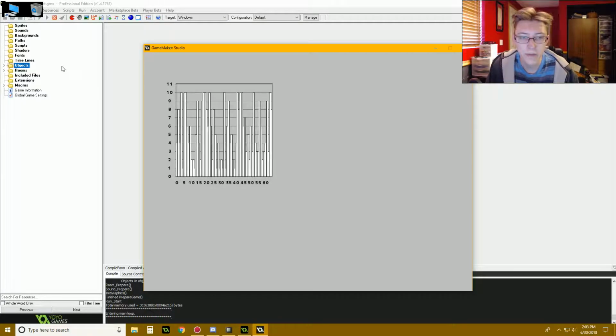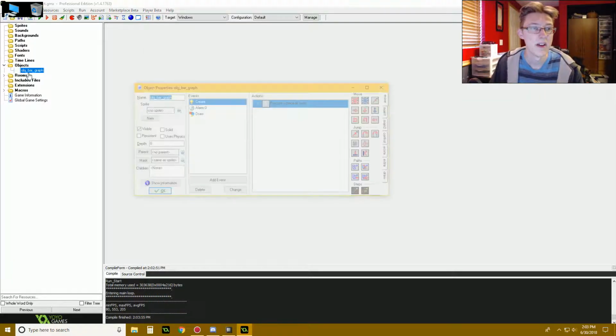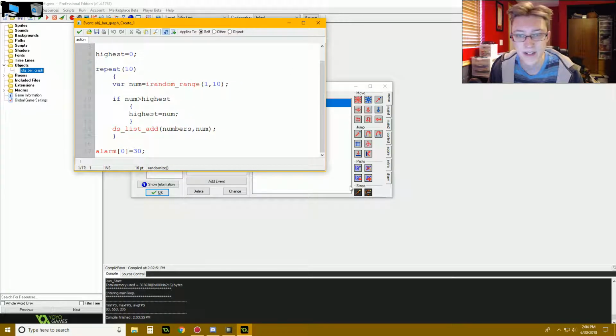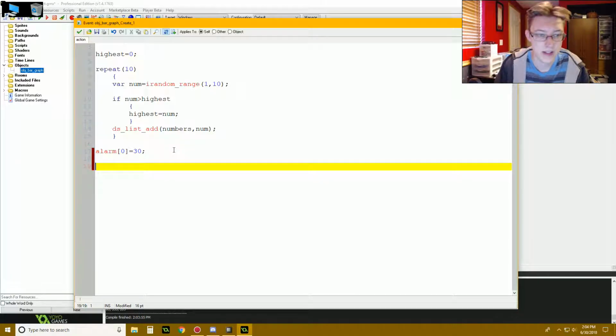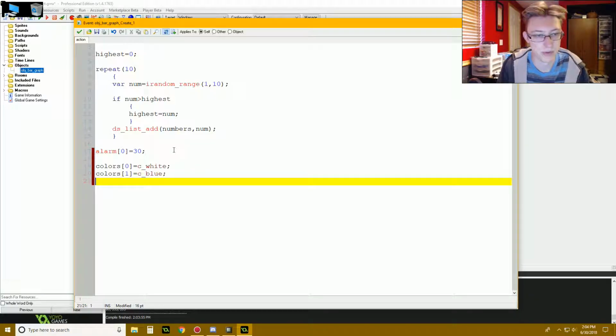Now we're going to do one final touch. I promise after this it'll be it. Okay? Let's go into our create event right here, and we're going to call this colors 0. We'll just make a regular array. So let's make this white, not while, there we go. Colors, let's make it blue.